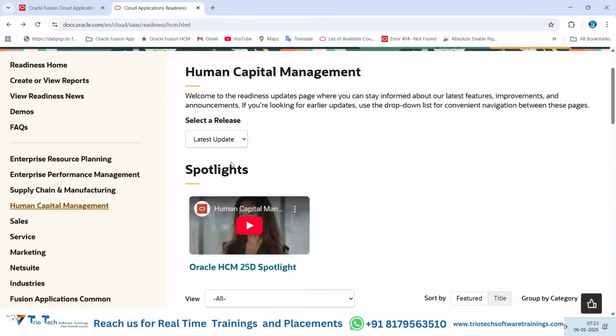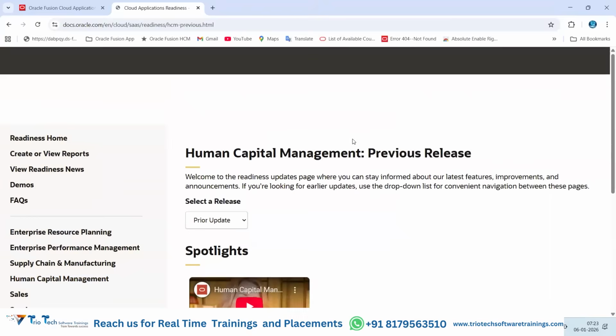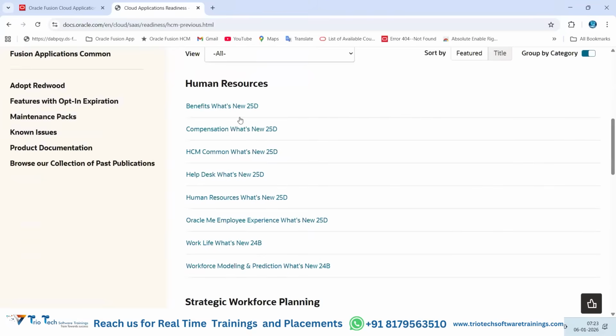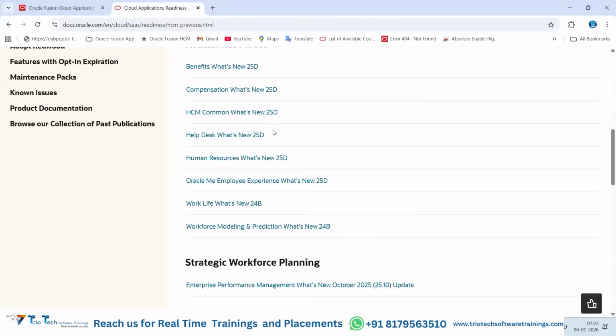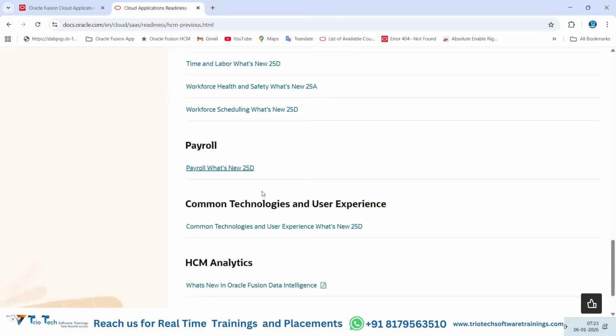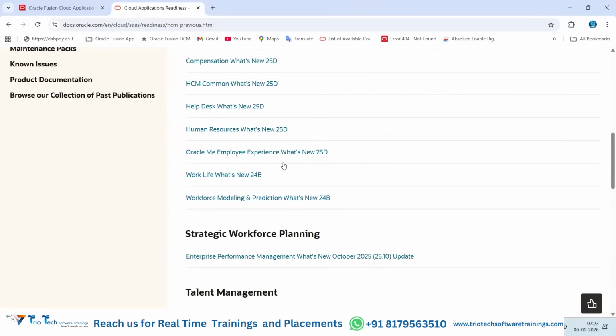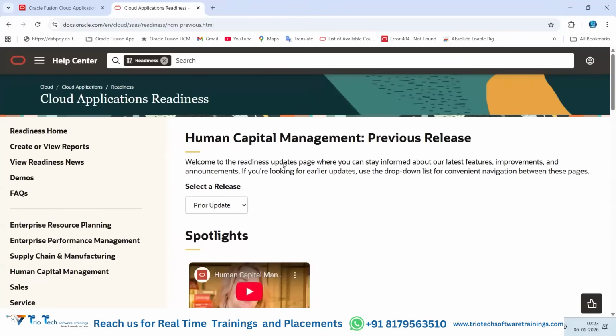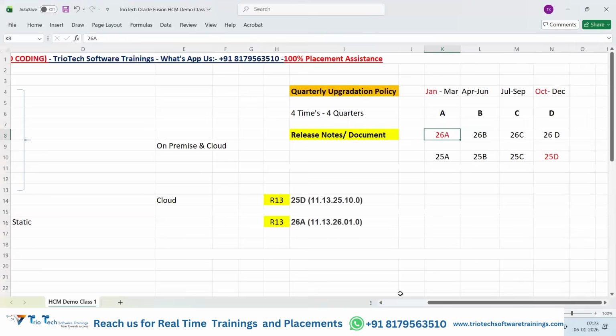If you filter with prior updates, prior to 26A, what we have is 25D, currently the release we are in, then 25C, 25B. All those documents you can check out, team. So this is a very, very important activity. Every one of us has to make it a habit in our lifetime.